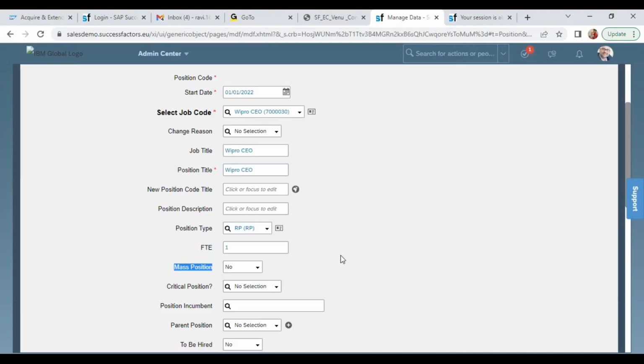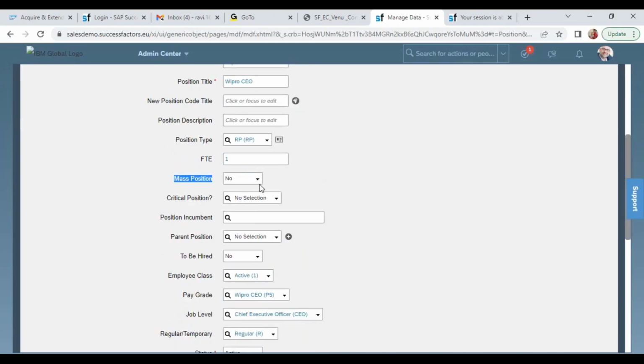This is not a mass position. I'm just creating one position here. Mass position, when you're uploading the positions, you can say mass position as yes. Critical position is used for the recruiting module, where if extra care is to be taken for the requisition, you can add the critical position as yes.